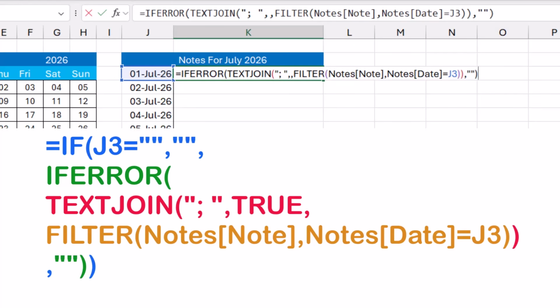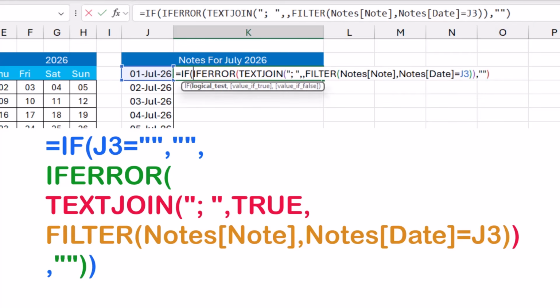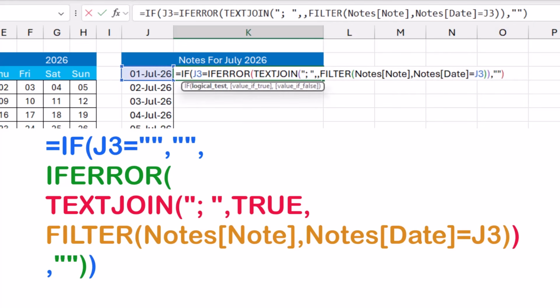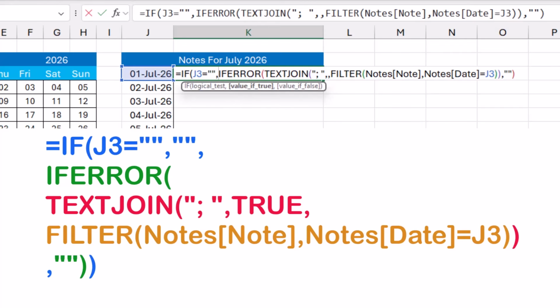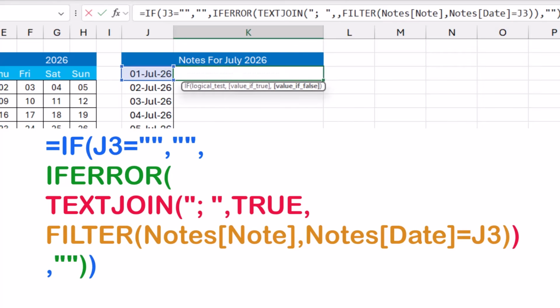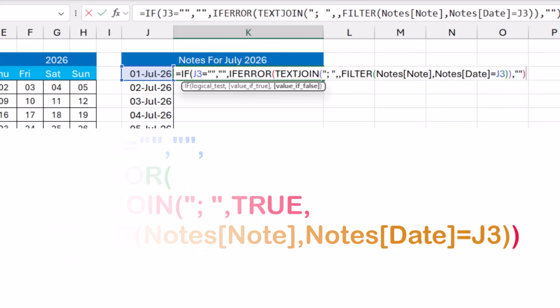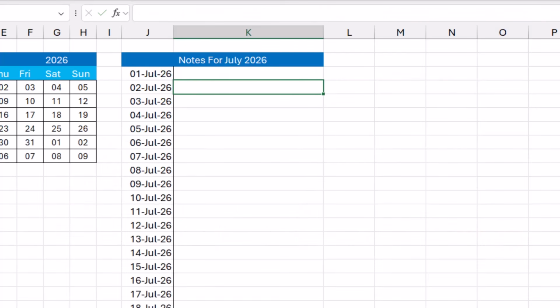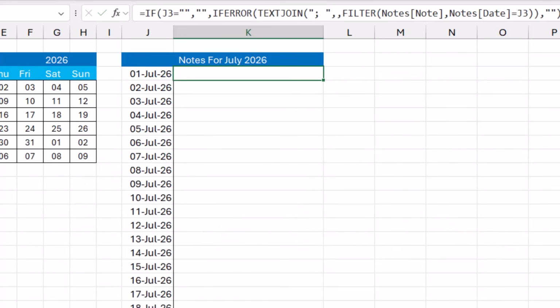What if I don't have a date in column J? Then I want to return a blank. So I'm going to wrap all this bunch of functions in an IF function. If cell J3 equals double quote, double quote, comma, then in this case, give me a blank, give me nothing, double quote, double quote. Otherwise, I want my IFERROR function. At the very end, I want to close the bracket for the IF function. I hit enter, and I would have created my function that pulls the notes from the notes table.